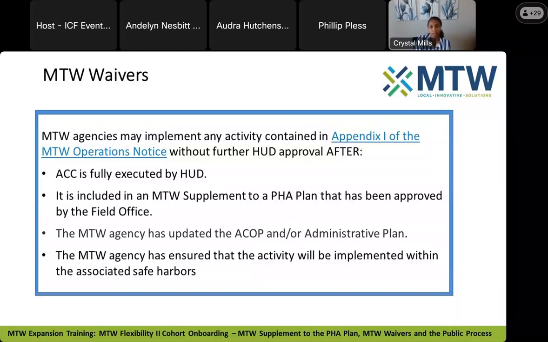So please make sure that everything is noted in your supplement, in your ACOP and admin plan, and implemented accordingly. And then again, I will say, from our experience over the last few years, we found that it's better for agencies to wait before applying for a safe harbor waiver or an agency-specific waiver. Instead, we recommend you become more familiar with being an MTW agency through selecting some of those existing pre-vetted MTW waivers first. And remember that there's so much that you can do with the MTW waivers. And honestly, the review process is just so much quicker too.